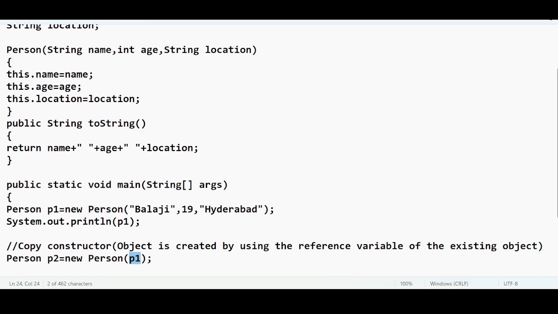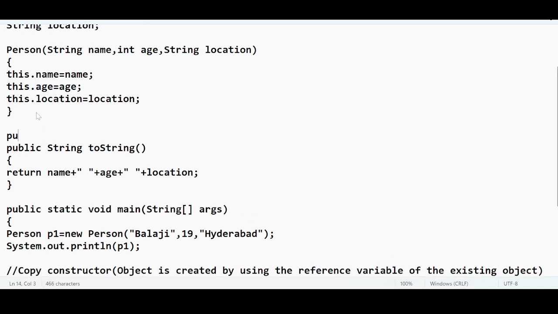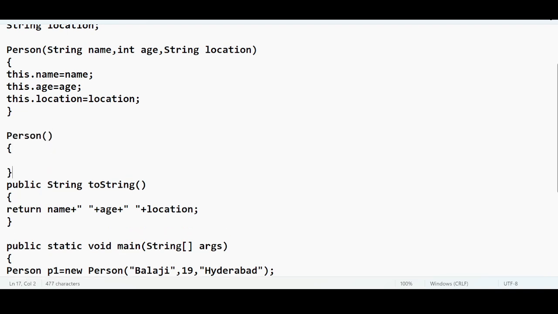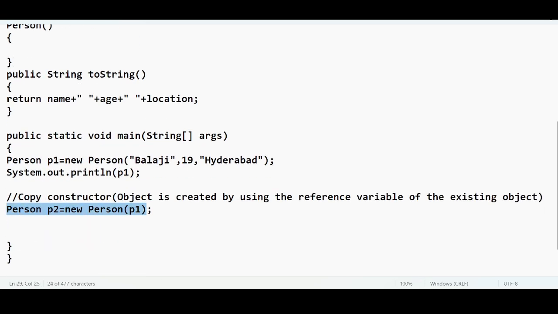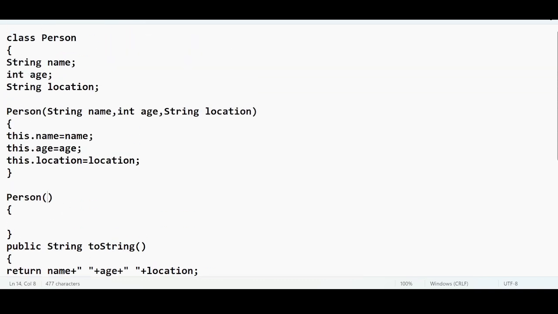So what I can do is define a constructor, public, not public, I mean Person. Simply I define the constructor. This is a no-argument constructor. But the moment I'm creating an object, my Person object is accepting p1 as an argument. P1 is of what type? Person type, right? So I will be placing Person as an argument.